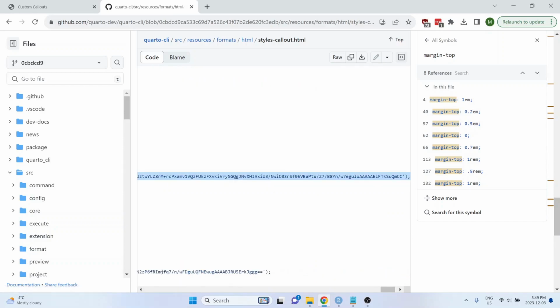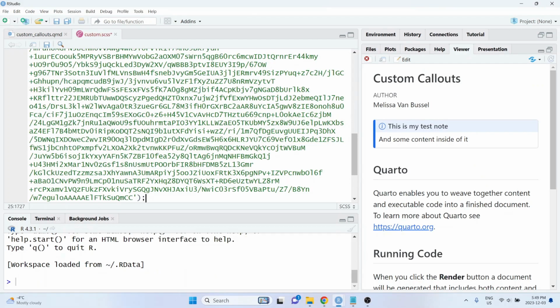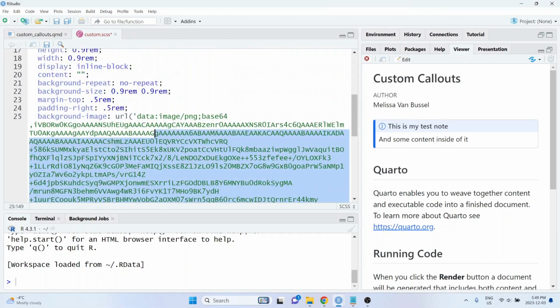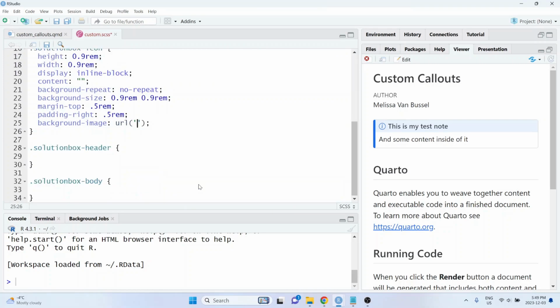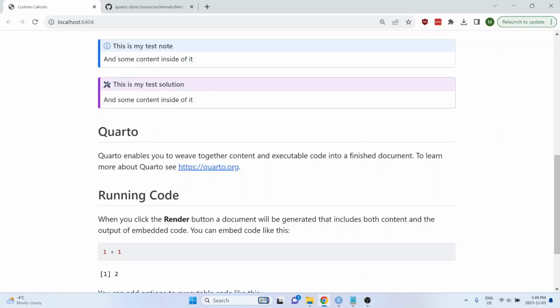So we'll copy that line of code, paste it in, and then this URL is really long. We're going to erase all of that, and we're going to replace this image with whatever image we want to use for the icon. On mine, I'm trying to create a solution, so like a problem and solution sort of idea, and an icon that kind of makes sense for that idea would be this screwdriver and wrench.